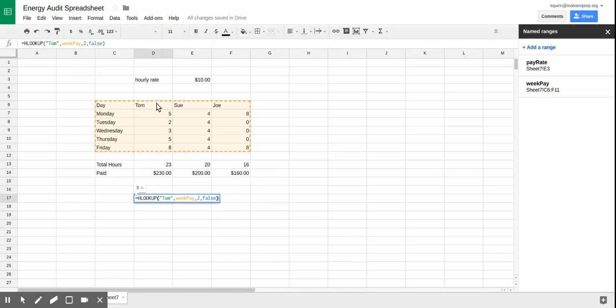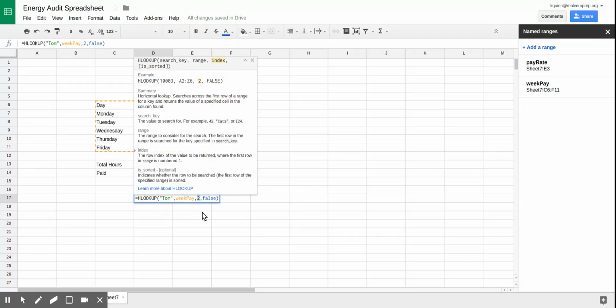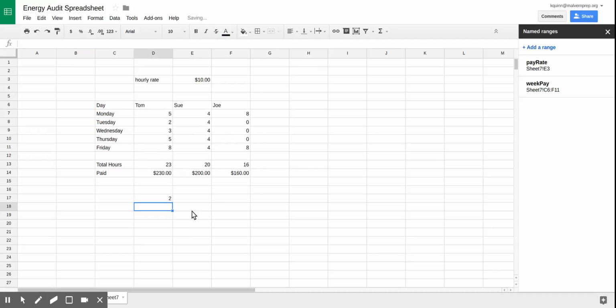So this is asking how many hours Tom worked on Monday. 5 hours. Now, what if I didn't want to check him out on Monday? What if I wanted to find out where he was on, say, Tuesday? I change it to a 3, 2 hours. It gives me his updated information. Now, combining functions like this with other variables is really useful as well.